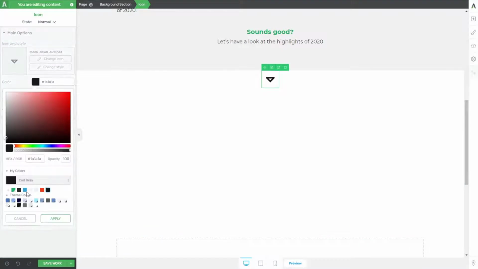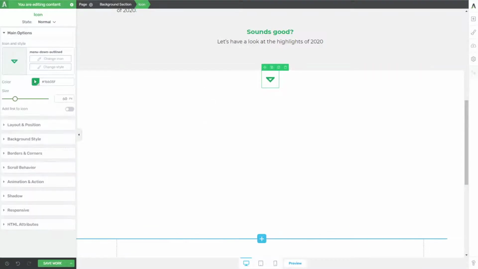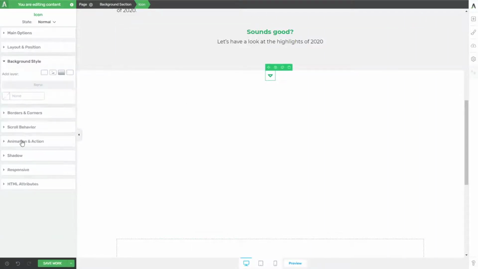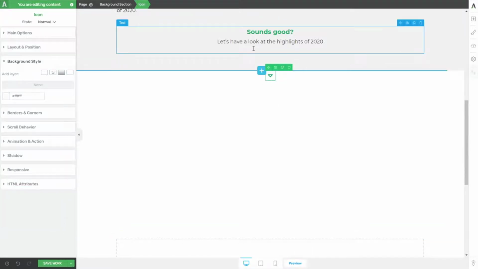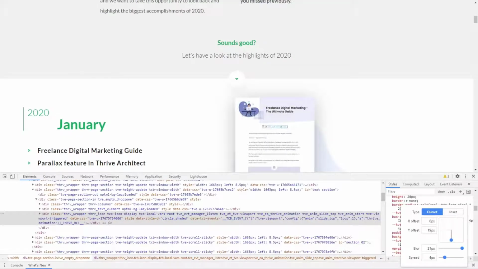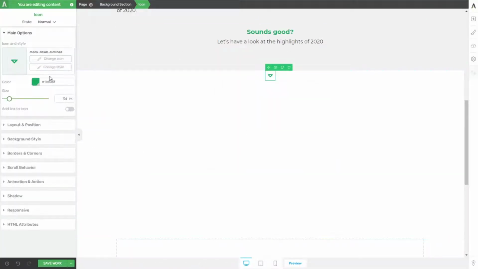And we don't want it to be black. We want it to be our green again. Good enough. And let's reduce our size down until it's a little bit respectable there. And let's give it a background style. Let's make it white so that it pops over the section above it. And then we know that it's in a circle. I can tell you already my icon's way too big still as well. Let's drop this down to like 24.